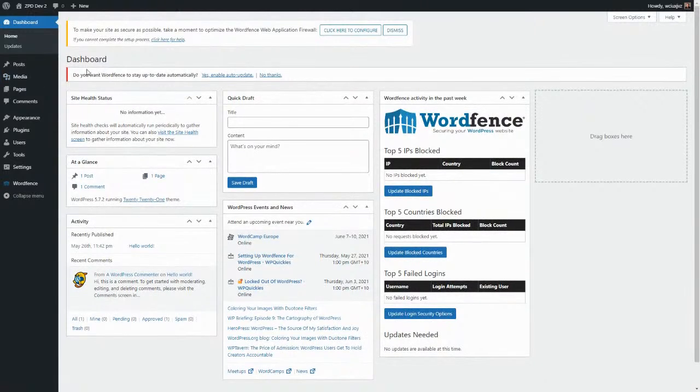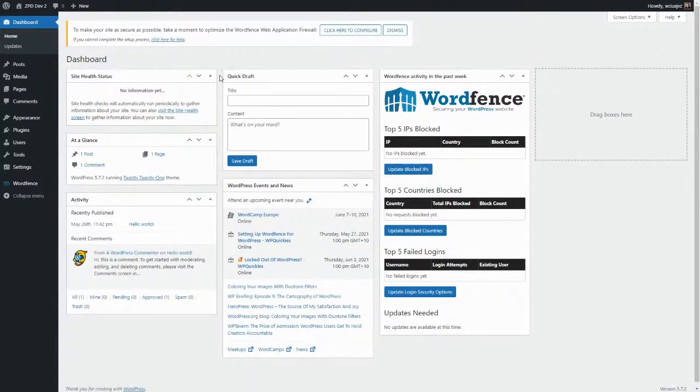Another thing you'll find is a little snag here, and these are all optional, so you don't have to do these, you can go straight to the options. But another little snag says, do you want to automatically update the Wordfence plugin? So I will say yes to that, because I want to make sure it's updated. Security is very, very important. And then at the very top, we've got this: to make your site as secure as possible, take a moment to optimize the Wordfence web application firewall. So click here to configure. So I'm going to do that.